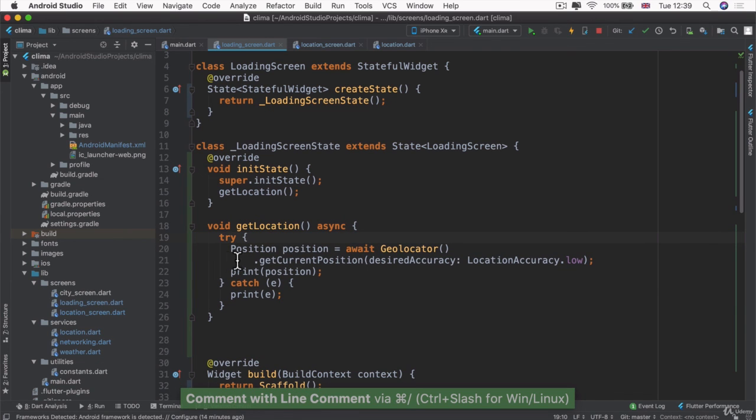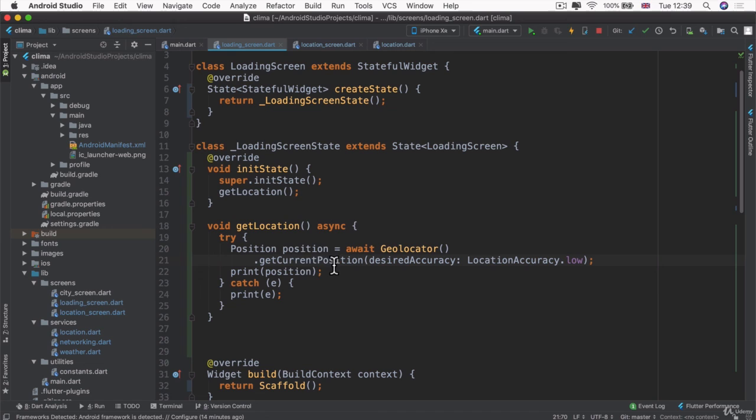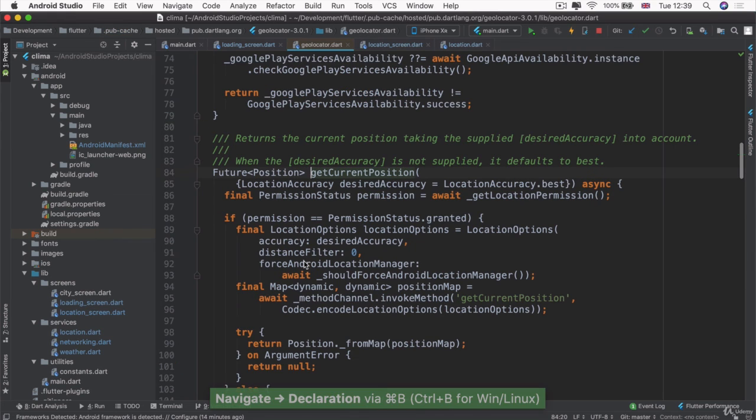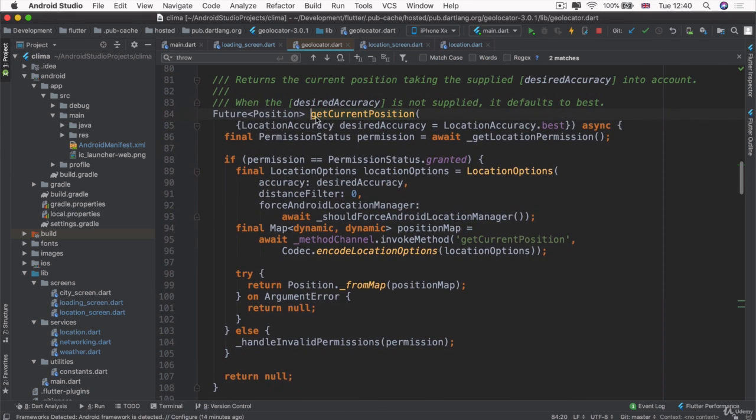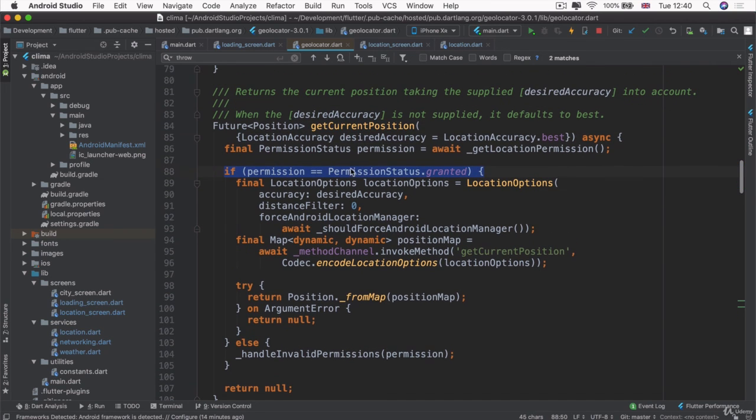Now going back to our getCurrentPosition method, let me show you where this method actually throws an exception. For this, we'll need to peek inside the geolocation package. If we take this method and we hold down Command and we click on it, it takes us to where it was declared or where it was created. And you can see here in this method that's created from the geolocator library, you can see that it checks to see if permission is permission status granted, so the user actually allowed you to access their position. And then we try and get the location.